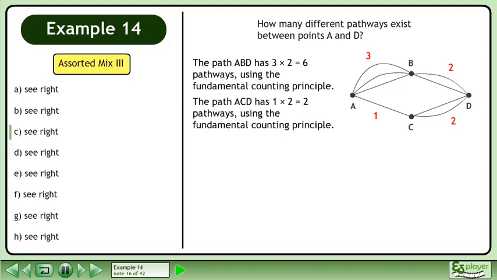The path ACD has 1 times 2 equals 2 pathways using the fundamental counting principle. Add the results of the 2 cases to get 8 pathways.